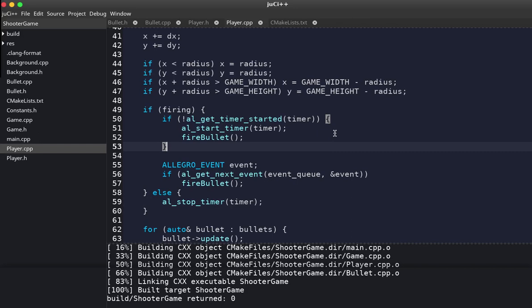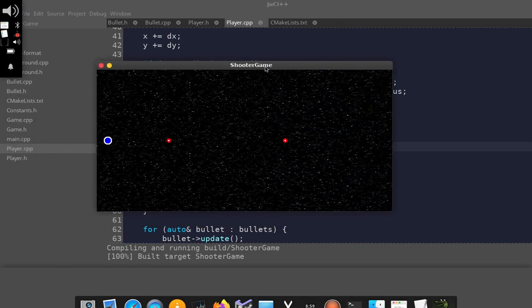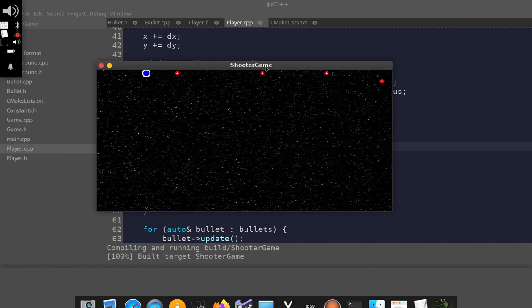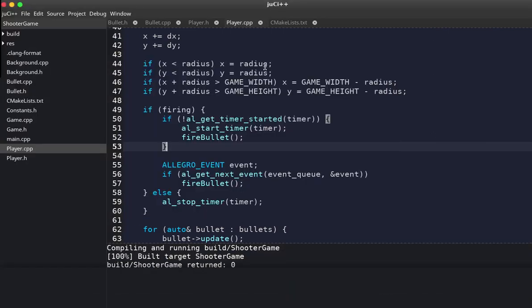Now in the last video this is what we created. We created our bullet and we allowed our player to be able to fire bullets on the screen. In this video we're going to be creating the enemies, enemies that the player can shoot at and actually kill. So that's what we're going to be doing next.